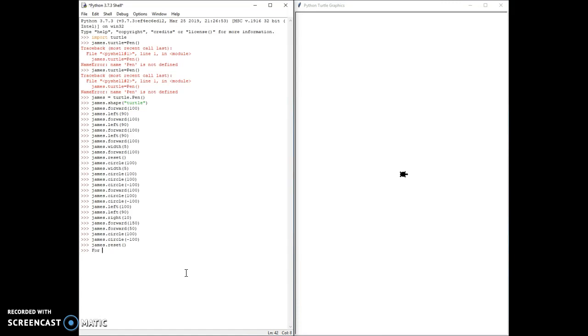And this is a sneak peek for the loop. This is an example. For i in range 0, 4, colon.